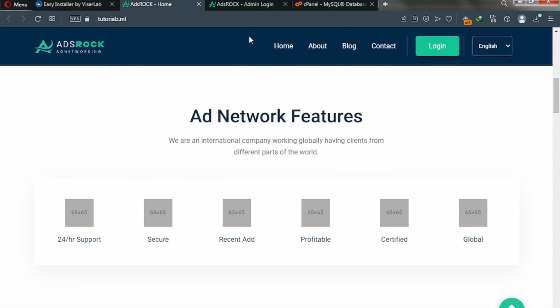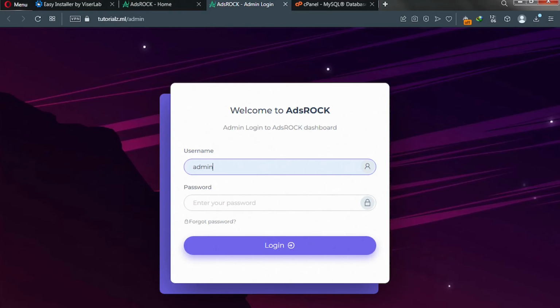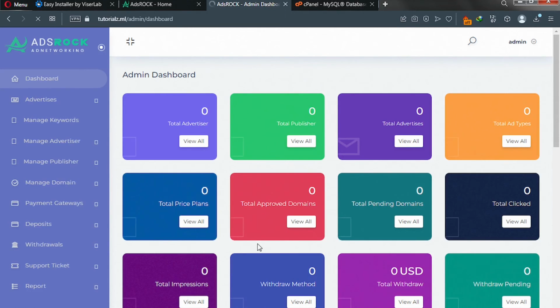The second link is ready, so click on it, and we'll be able to log into our admins area. So enter admin, and then also enter admin, and then click on login. And here we are in our dashboard.